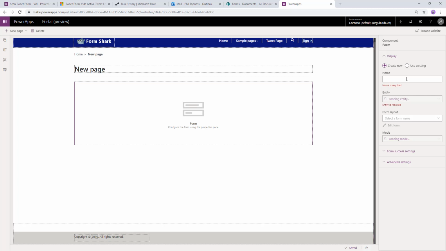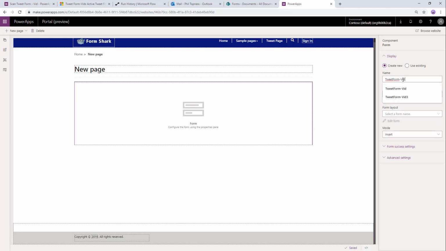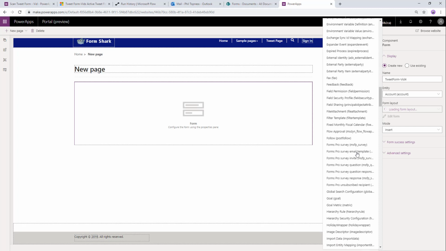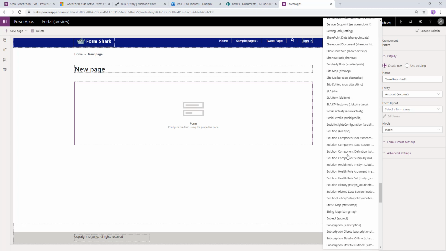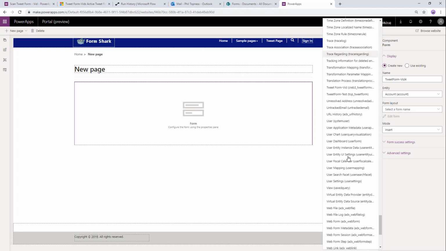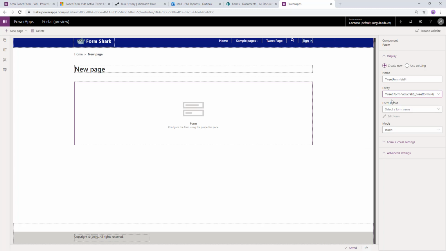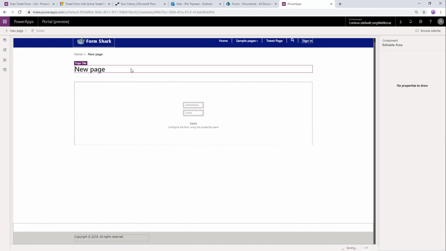We'll add in a form. We're going to give the form a name. So we're going to call this our tweet form vid. Entity, we're going to point it to the new entity we made, the tweet form vid as well, which is there. You can see the form that we created as well. We're going to do insert mode. We're always going to add new records. Success message is going to be, yeah, we don't want any CAPTCHAs.